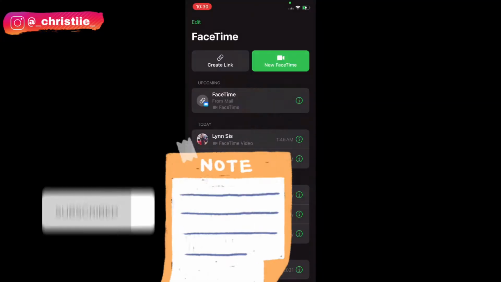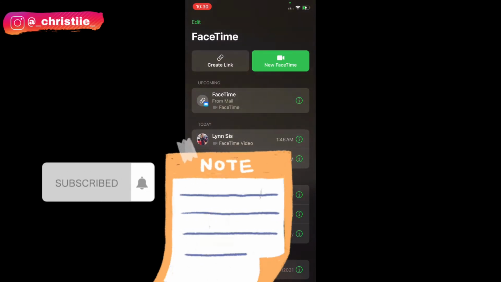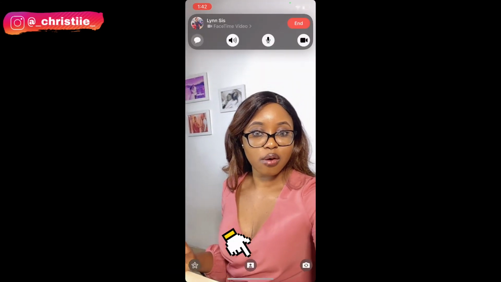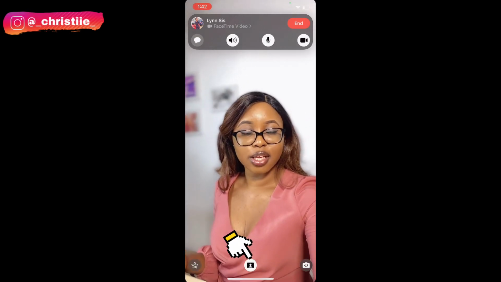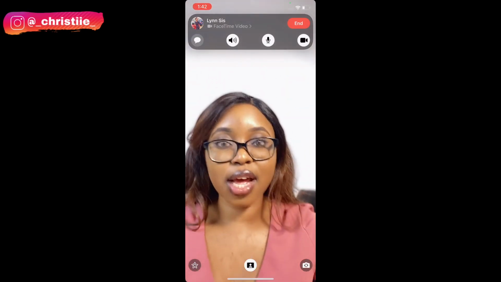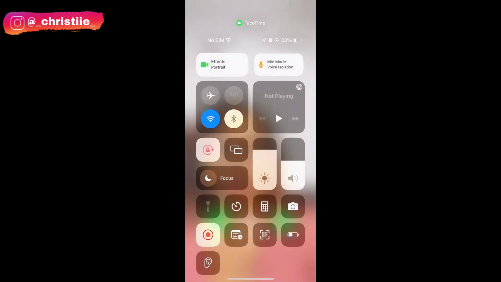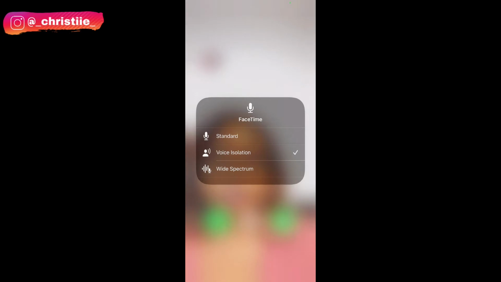Okay, so the next feature is enabling portrait mode on FaceTime. Yeah guys, you heard me right. Portrait mode on FaceTime. Now you can't use portrait just on your photos. You can actually use portrait mode on your FaceTime, and I will just show you how to do that. Open the FaceTime app to FaceTime someone, and when the app opens, the portrait mode will be off. Tap the picture icon at the bottom and the portrait mode will automatically turn on. Drag down the control panel to adjust effects and mic mode. Click on voice isolation to reduce the background noise in your FaceTime or WhatsApp video calls.